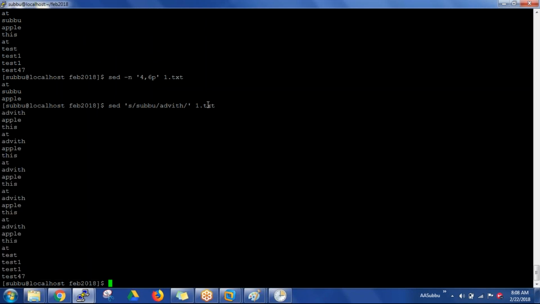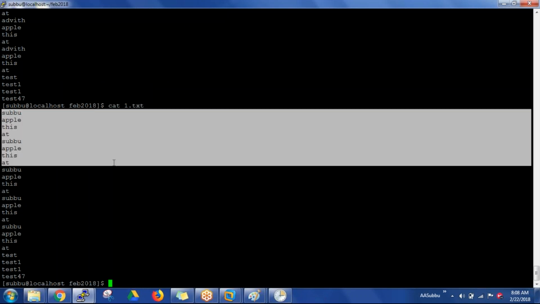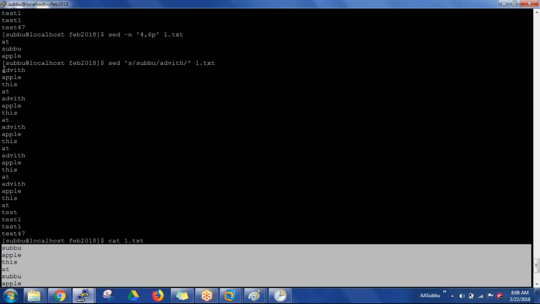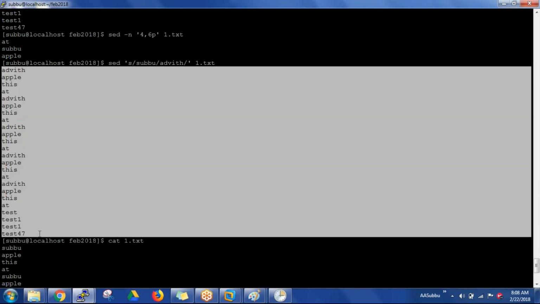But if you see the file content here, file content is not replaced, remember. It has replaced only on the stream. It has edited on the stream. What is stream? Output stream is the screen. What is the input stream? Your keyboard. Input stream is your keyboard, output stream is your screen.